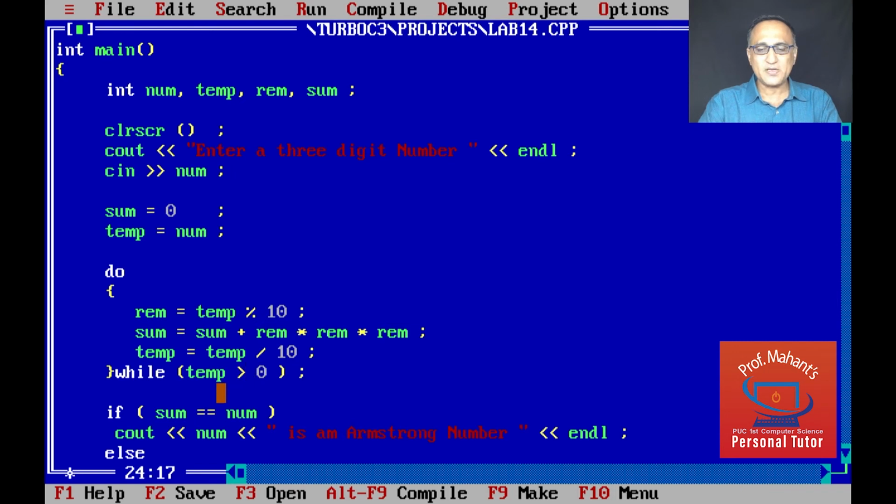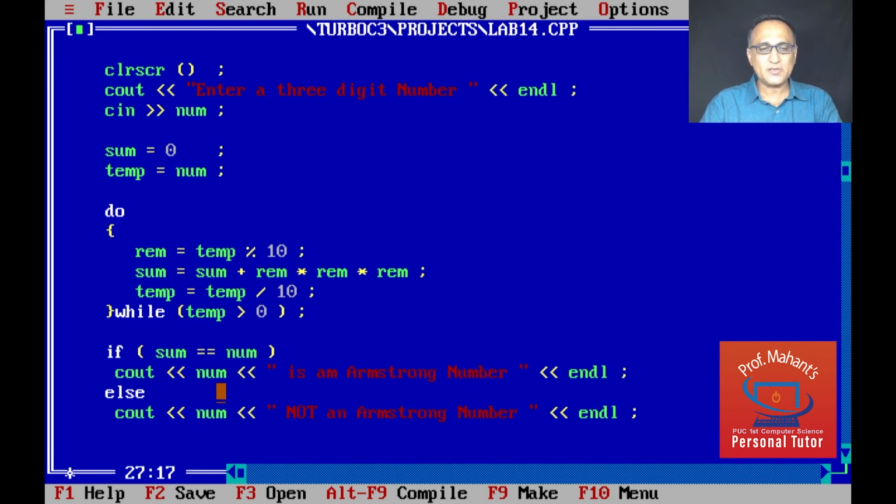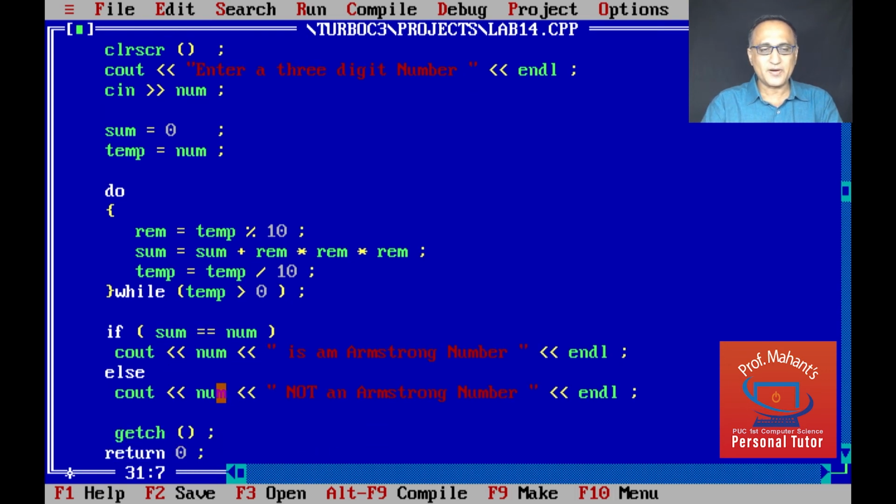Then what is going to happen here? Sum is equal to number. Yes, 371 is equal to 371. So 371 is an example of an Armstrong number. This is how you end up finding whether a given number is an Armstrong number or not.